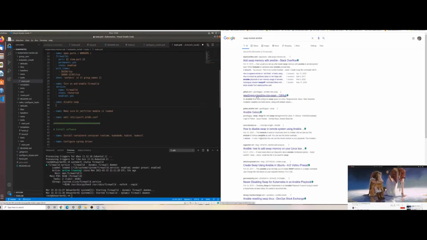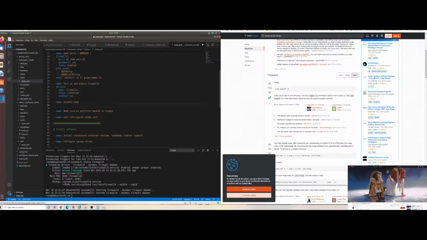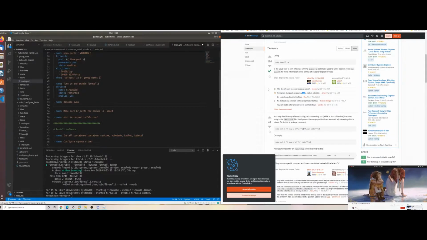I know Jeff Geerling has an Ansible swap role in Ansible Galaxy, but I'm not gonna use that. I'm trying to do all vanilla Ansible, just whatever it came with. So, swapoff -a, but is that persistent? Someone asks, is this persistent? Permanent changes to swap are made in /etc/fstab. Okay, so I think I'll do this twofold.